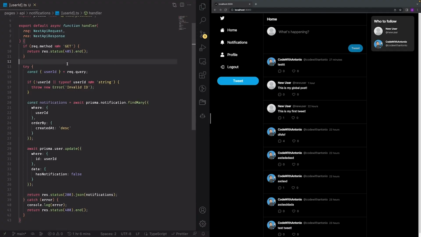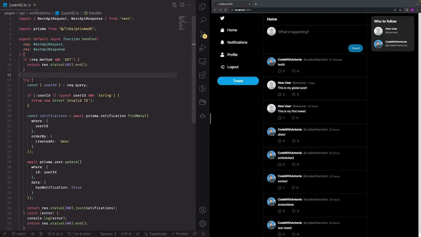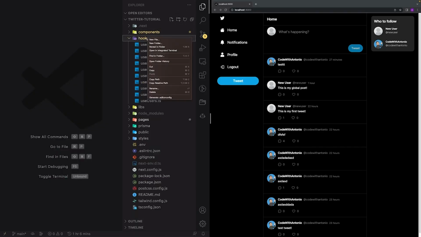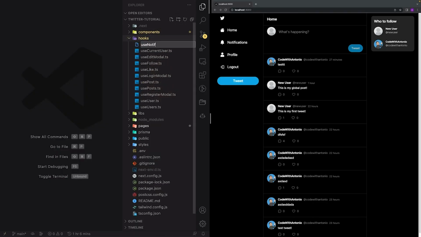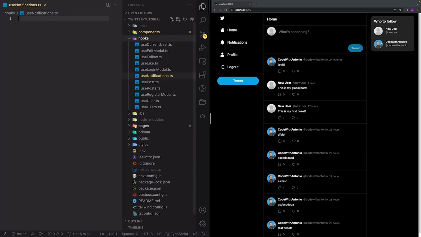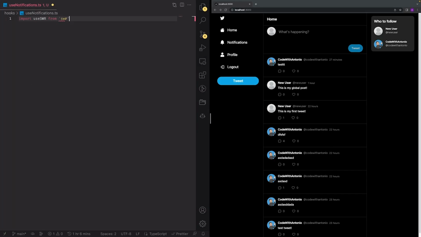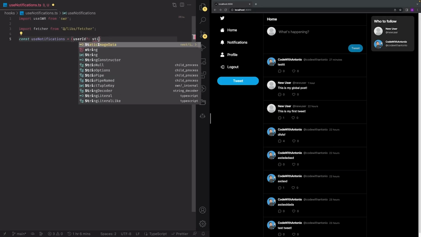like this. Great. And now let's create our useNotifications hook. So close everything and go into hooks and just create useNotifications.ts like this. Import useSWR from swr. Import fetcher from @/libs/fetcher. And const useNotifications will accept a userId, which is an optional string.